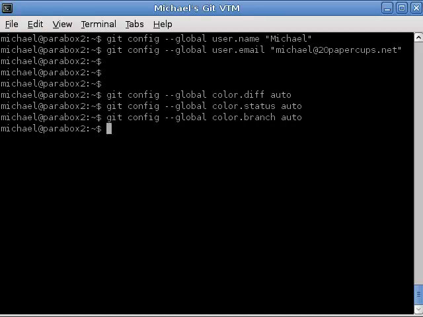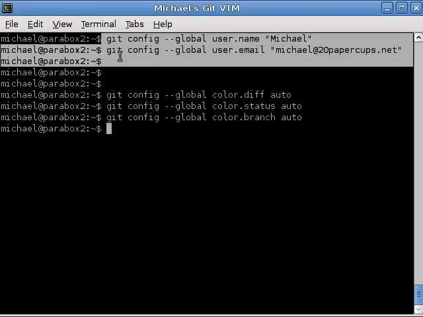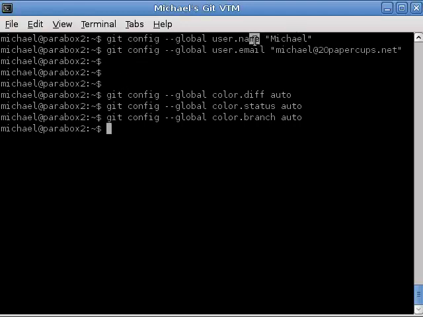So, they're all the configuration commands that we need to do. Really, all we need to do was these two. Tell Git our name and tell Git our email address. But these colorful ones make things a bit easier.